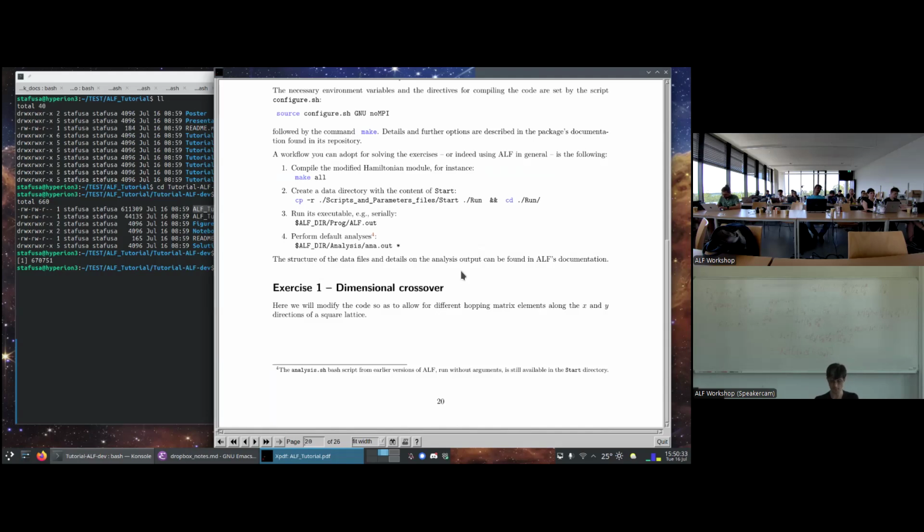So the first exercise is very similar to something that someone wanted to do yesterday anyway, which is to have different hoppings in different directions in your lattice. So by default, you have hoppings, the same hopping amplitude in both. And the question would be, how do you change the files? So which files and how to change them so that you can have different values.